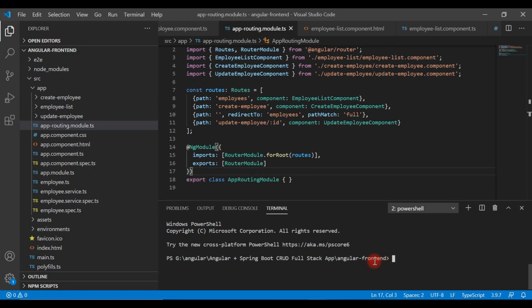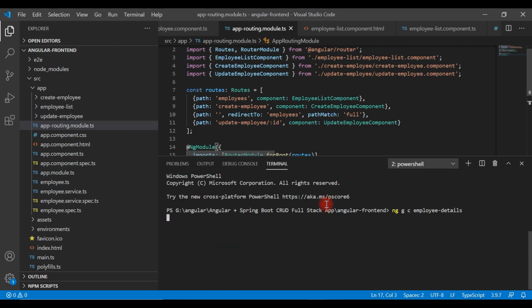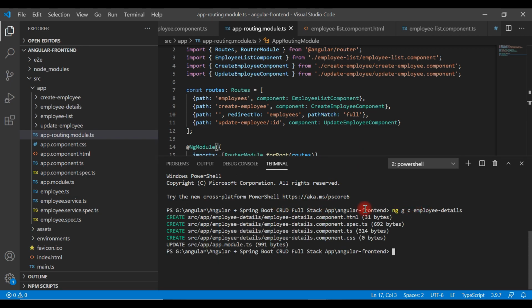Inside the integrated terminal, make sure that you are in the root folder of our application, that is Angular-frontend, and just enter the Angular CLI command: ng followed by g for generate, c for component, followed by the name of the component, let's say employee-details. Hit enter. So this command created 4 files and it also updated the app module file.